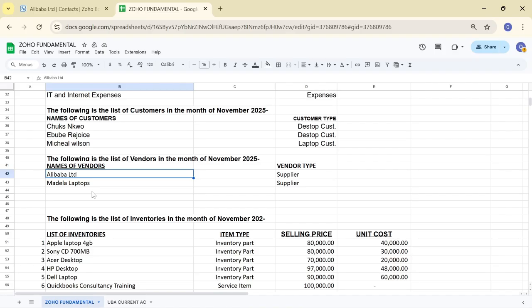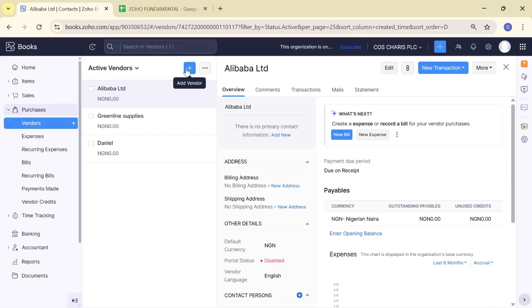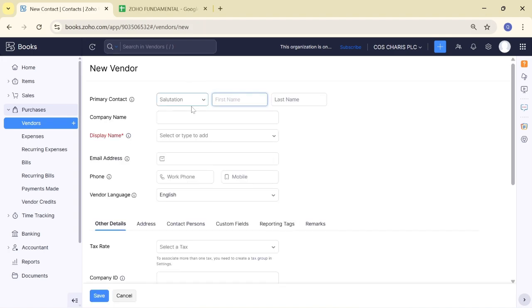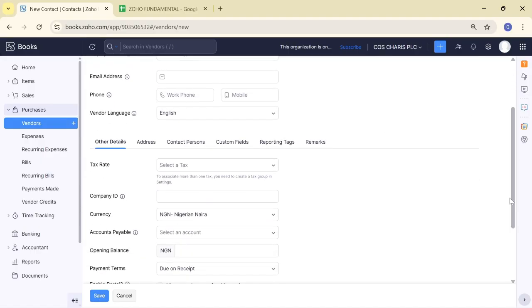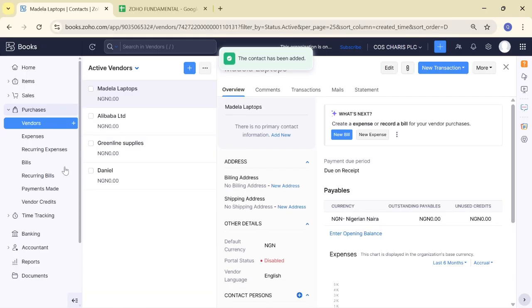It keeps things organized. So the next thing is Mandela Laptop. I'll click on this plus to create another vendor. Then I'll type Mandela Laptops. Then I click on save to save it. So this is how you set up a new vendor in Zoho Books.